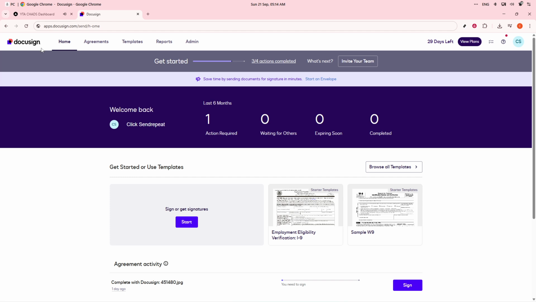First, you'll need to log into DocuSign. Starting from your home screen, look for the option labeled Start. And once you click there, choose Send an Envelope. This is where you'll begin creating your document for signing.